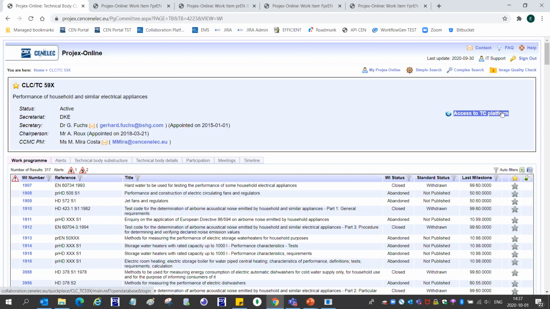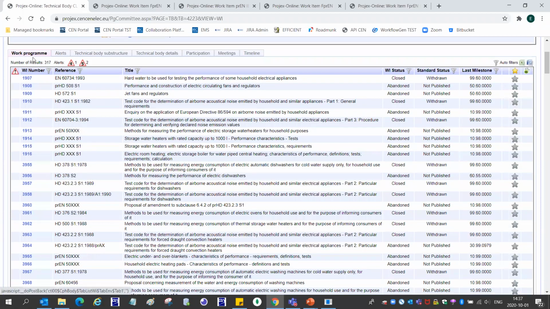If you click on this button here, it will redirect you either on e-committee, if it's a CEN technical body, or on collaboration platform, if it's a CENELEC technical committee. Below the frame, there are several tabs, and if you navigate through each tab, it will give you more detailed information about that technical body. So let's take the first one, which is the Work Program tab.